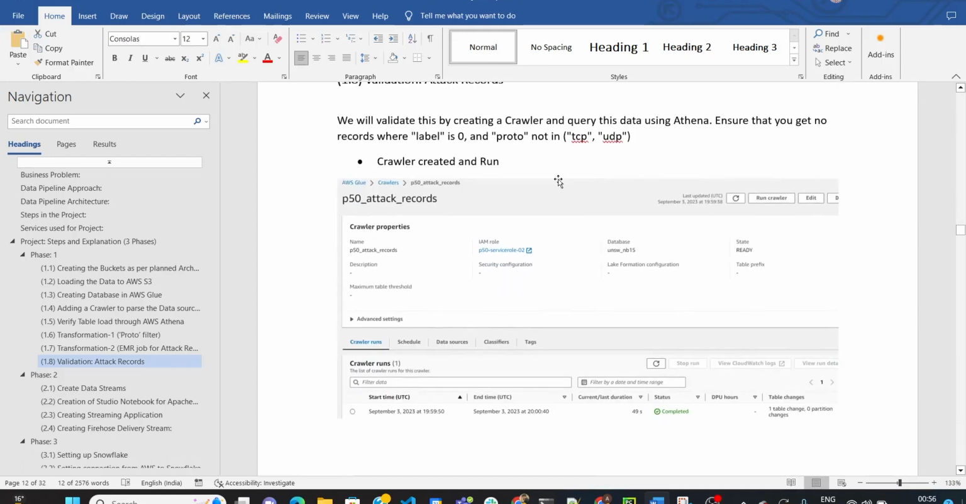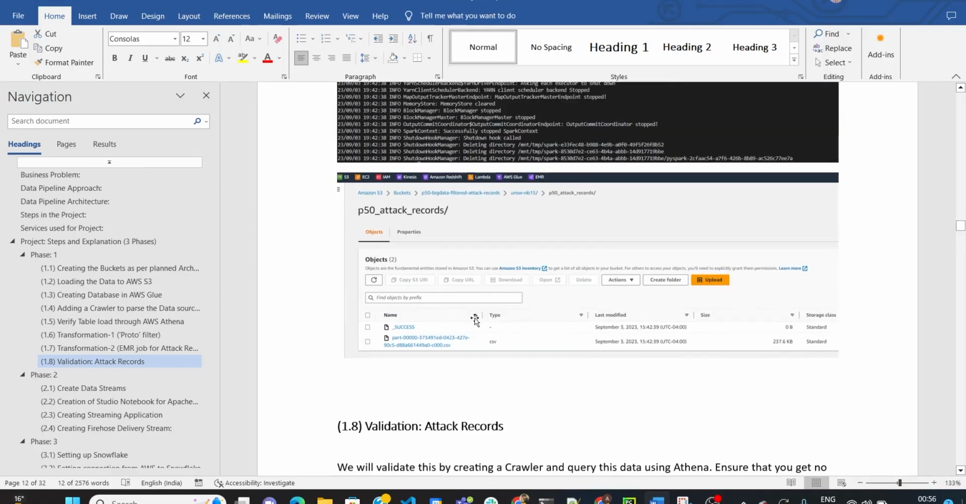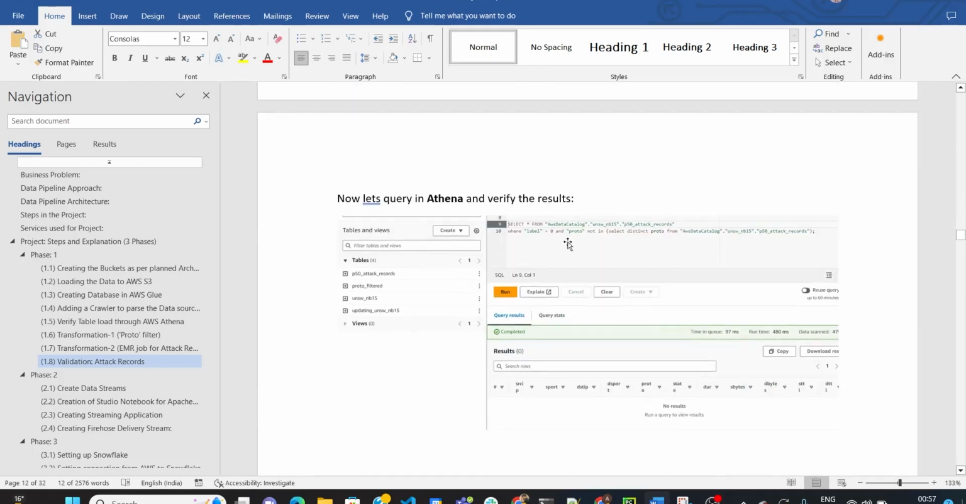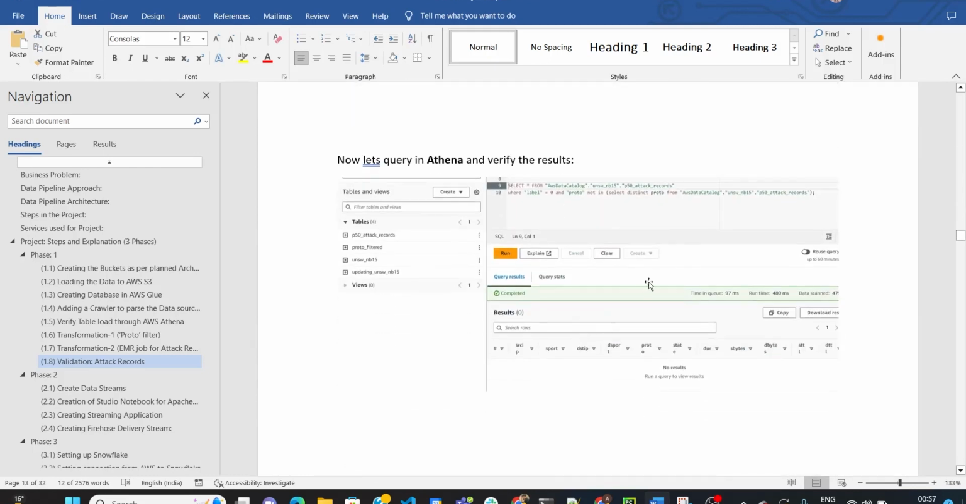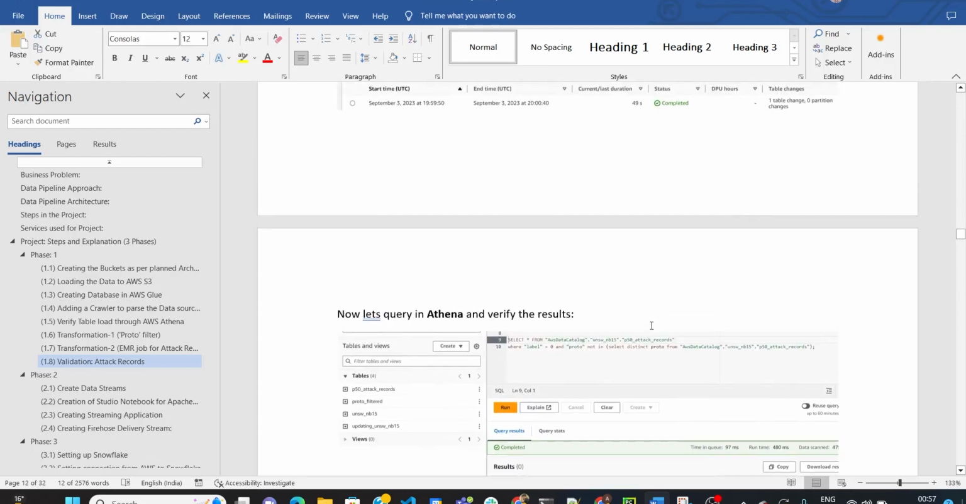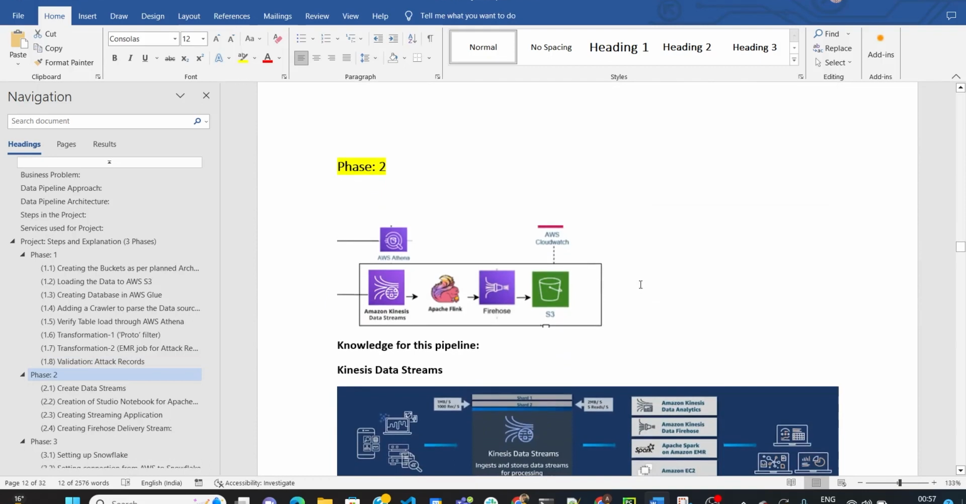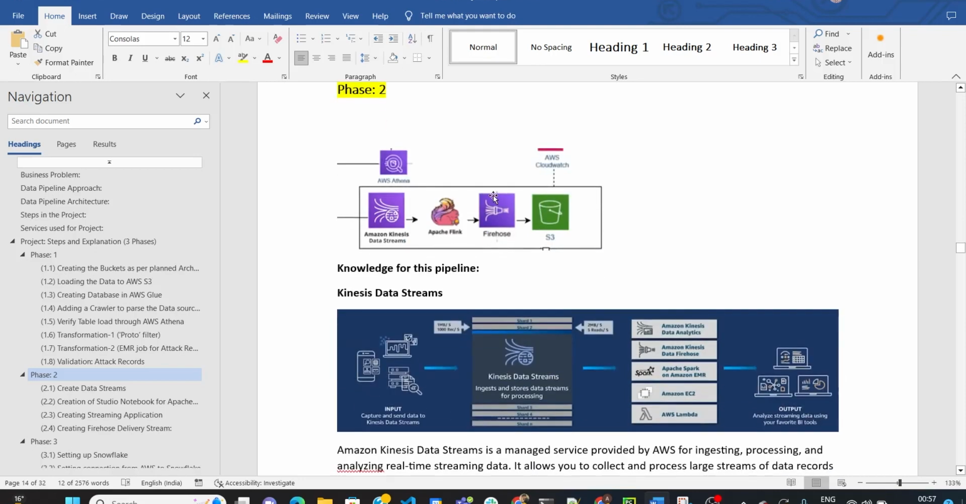To validate this, I'm creating another crawler to crawl data from this into another Glue table, and when I print it, I can see the filtered out records here. So this is part one of my implementation, and then I will carry out phase two later. In the next video, I would show you an implementation in the AWS console of what I've done so far.